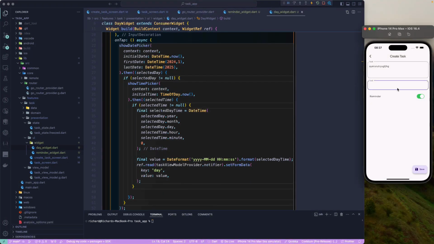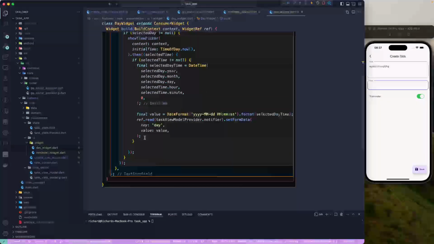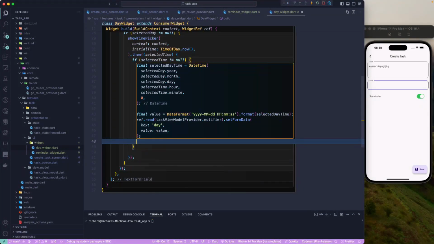We need to update that particular controller, right? And then we need to update this particular task over there. And for that, what we'll do is we have already updated the label. And let's go down over here, and we have the day controller over here dot text. We'll just go and update that particular text with the value.